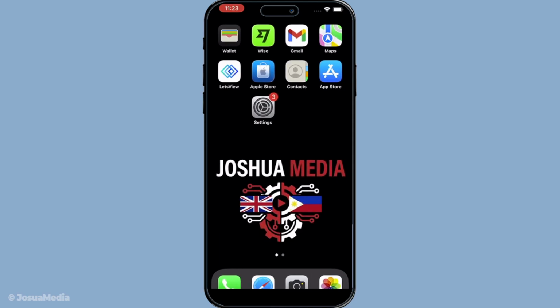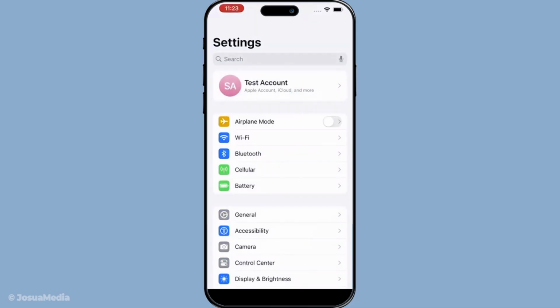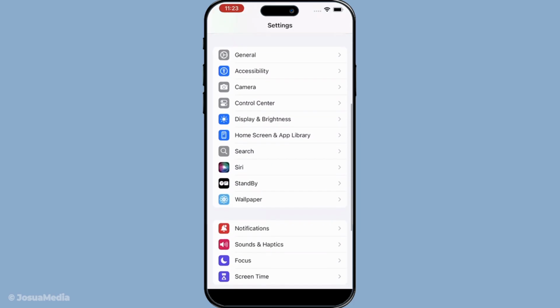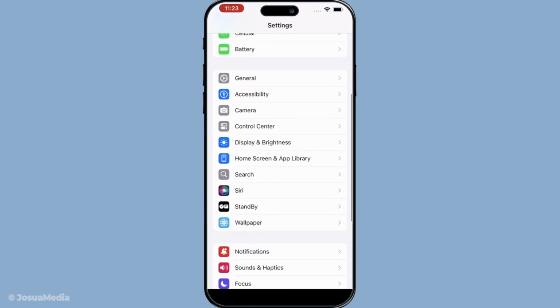So first, I'm going to open settings. It's the grey gear icon. If you don't see it on the screen you're on, just swipe over until you find it, then tap it once. Okay, now we're inside settings and you'll see a long list of different options.